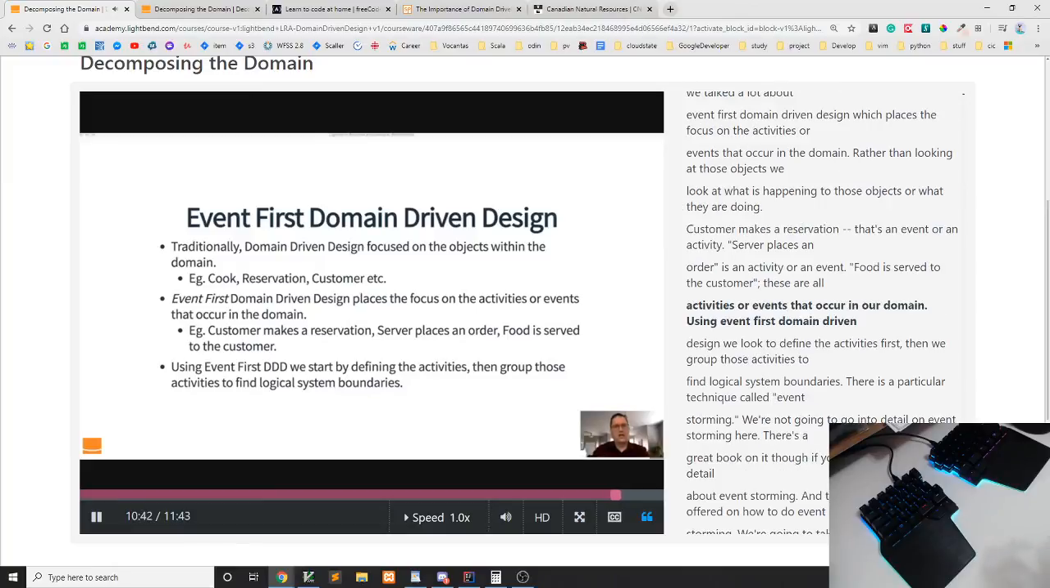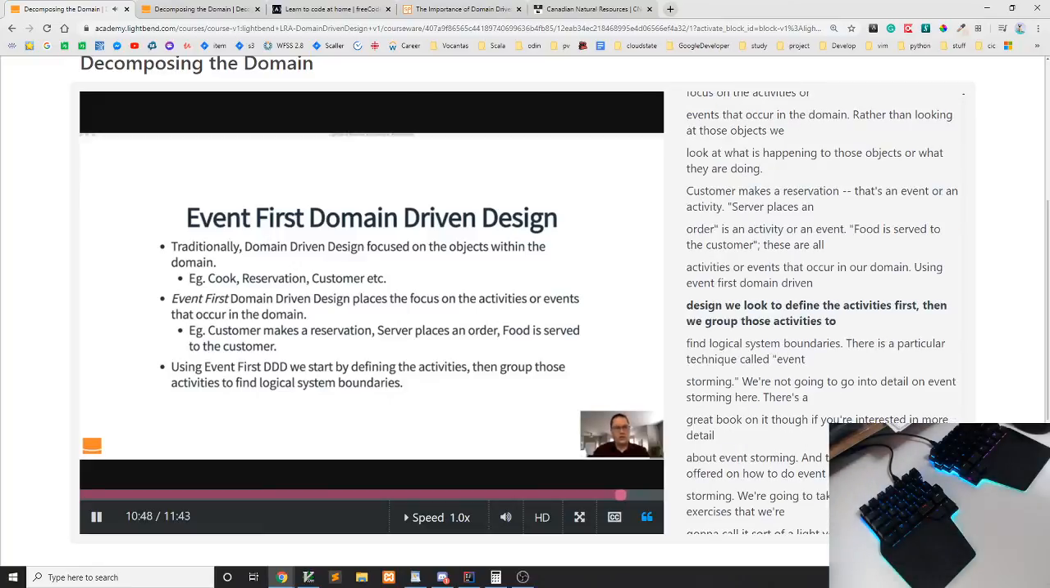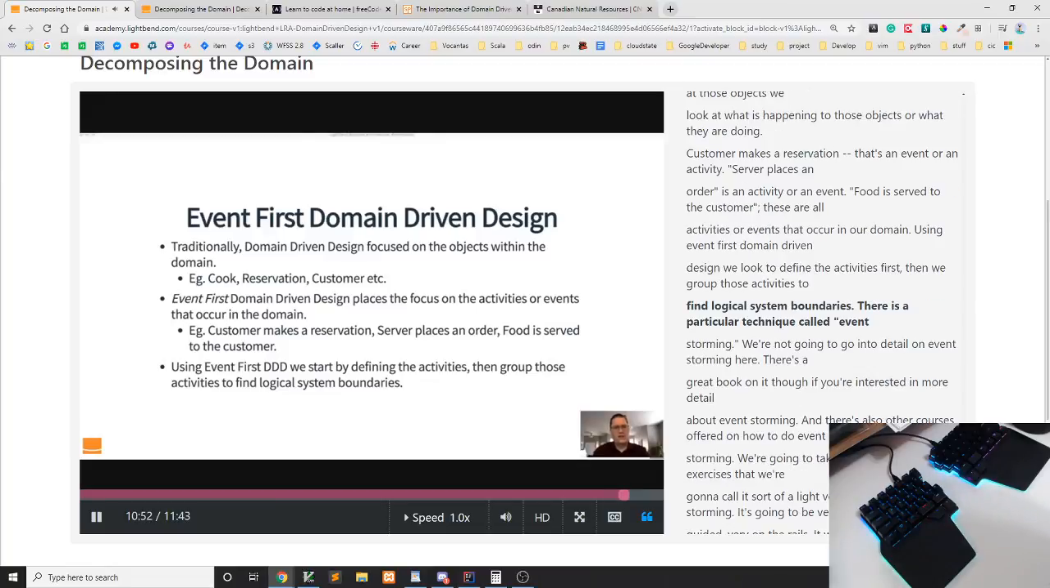These are all activities or events that occur in our domain. Using event-first domain-driven design, we look to define the activities first, then we group those activities to find logical system boundaries. There is a particular technique called event storming.